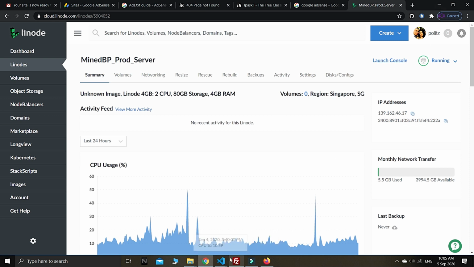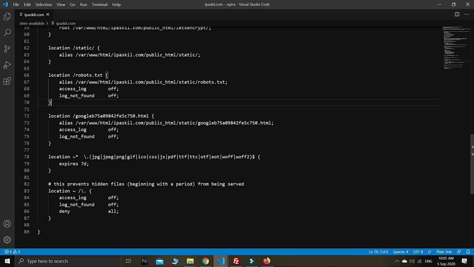So for the meantime, I'm using Nginx and Ubuntu 18 LTS. This is my Nginx configuration, guys. Basically I need to create something like robots.txt, which is basically the same thing as the ads.txt file.